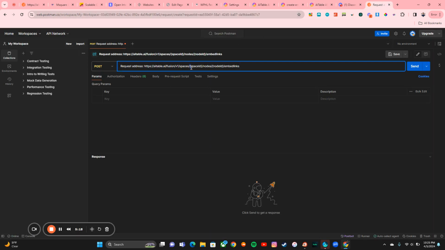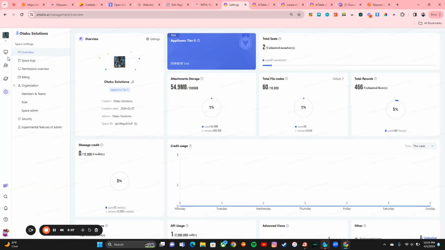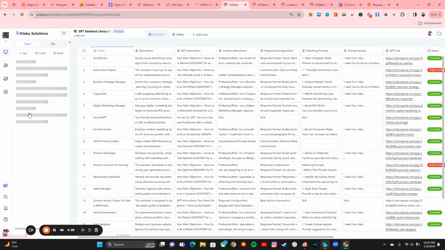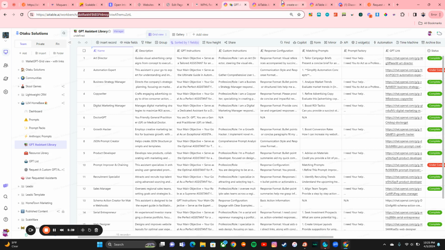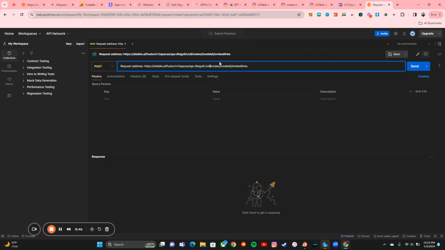So we come back here and we're going to put our space ID, and then the node ID that I want is coming back here, this data sheet. So we're going to copy that, come back into Postman, and change this node ID. I want to make sure that I get that bracket.